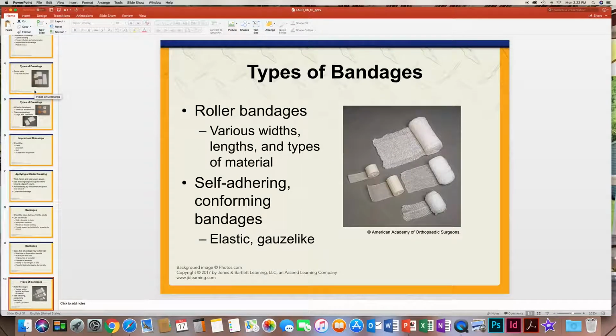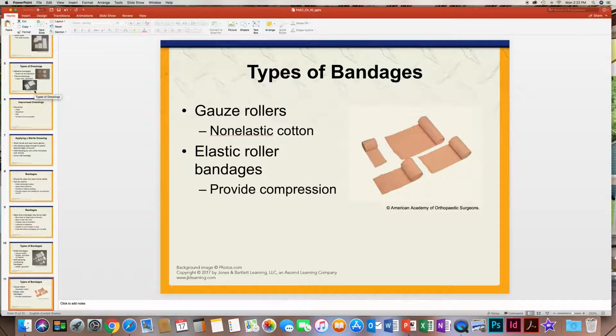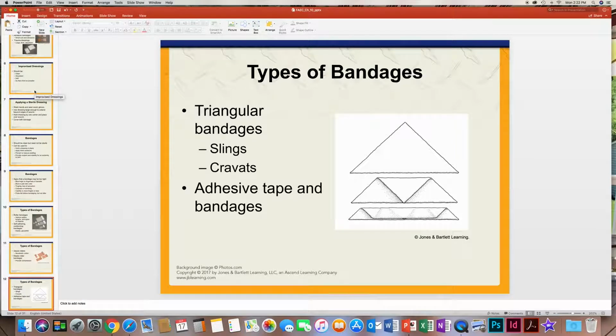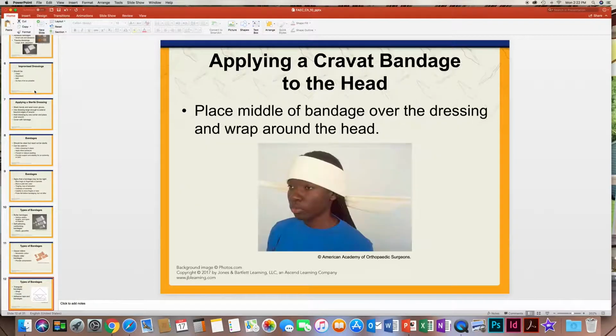Types of bandages include roller bandages that come in different widths and lengths and types of material. There are self-adhering, conforming bandages that are elastic or gauze-like. There are gauze rollers. They're non-elastic cotton. Then there's also elastic roller bandages that provide compression. There are triangular bandages such as slings and cravats, adhesive tape, and bandages.